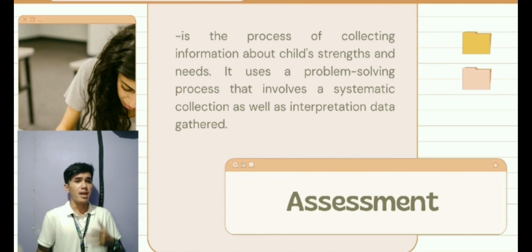Based on the definition provided in the book, assessment is the process of collecting information about child's strengths and needs. It uses a problem-solving process that involves a systematic collection as well as interpretation of data gathered.